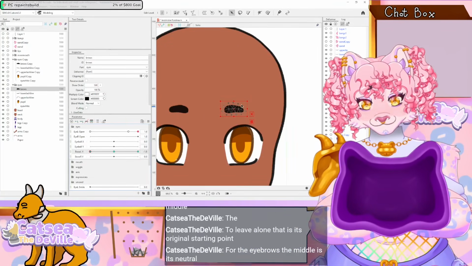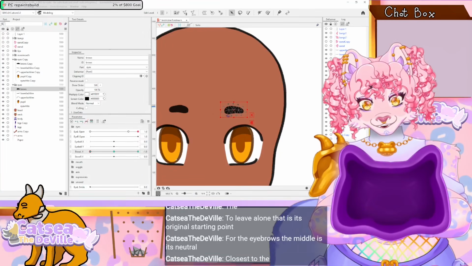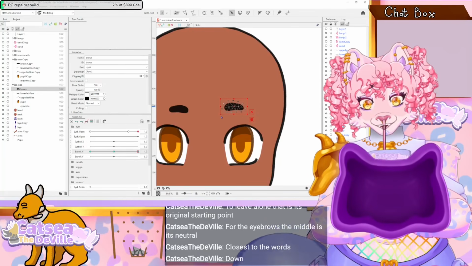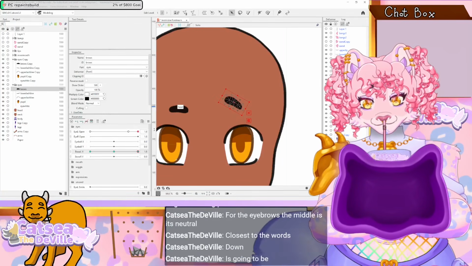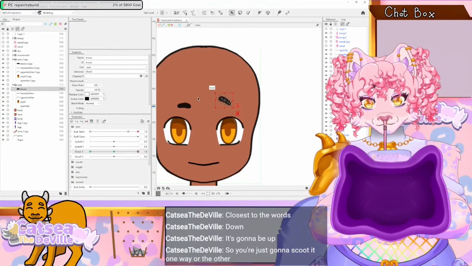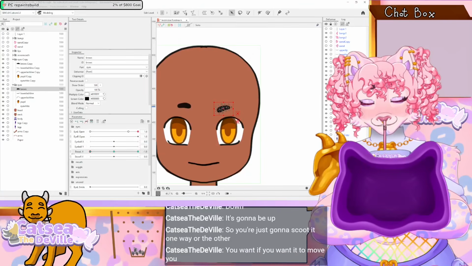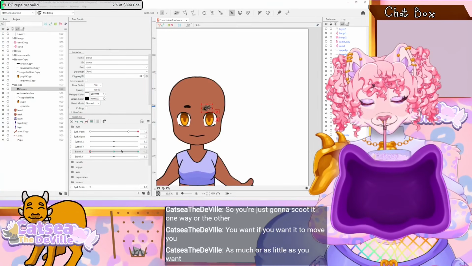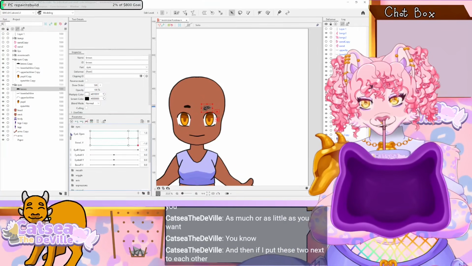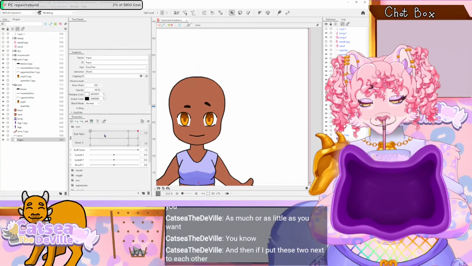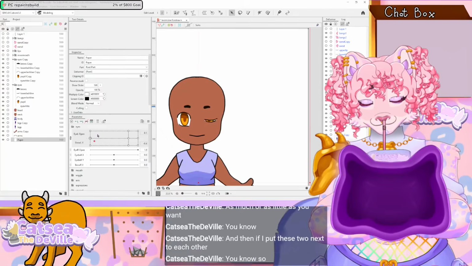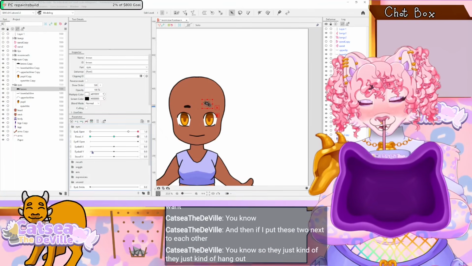If you go to the left, closest to the words, it's going to be down. On the right, closer to the number, it's gonna be up. So you're just gonna scoot it one way or the other if you want. You can have it move as much or as little as you want. And then if I put these two next to each other, they just kind of hang out.